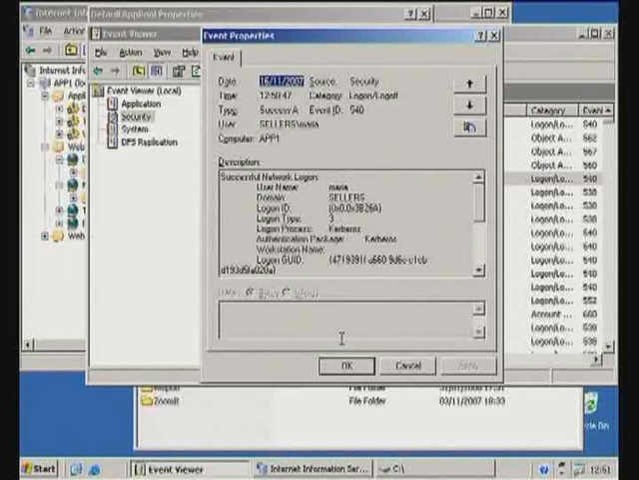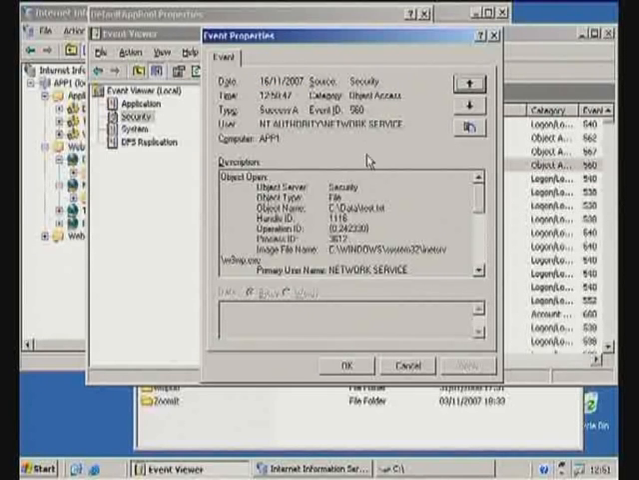So here, data test.txt accessed as network service, which is what we expected, right? Because we're running the application pool as network service. And we've got no impersonation going on at the moment.